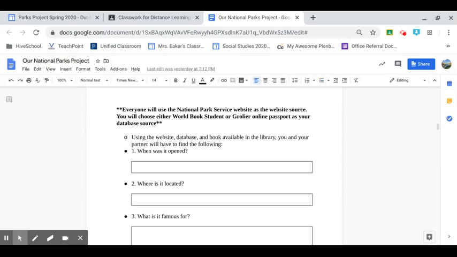Now, even though you're working as a partnership, both people still have to turn in this particular document. So you're going to tell me the name of the park or forest that you're researching, when it was opened, where it's located. For this, I'm looking for the state or the territory, along with the latitude and longitude.